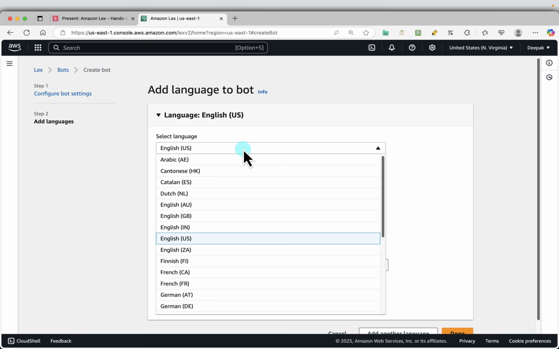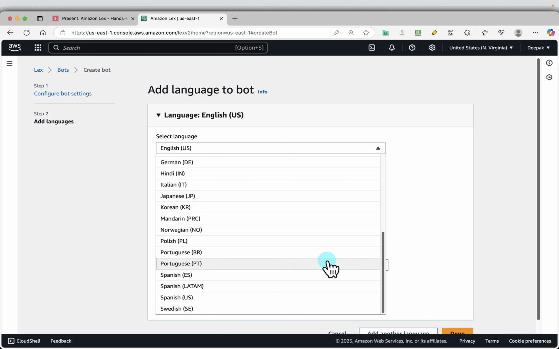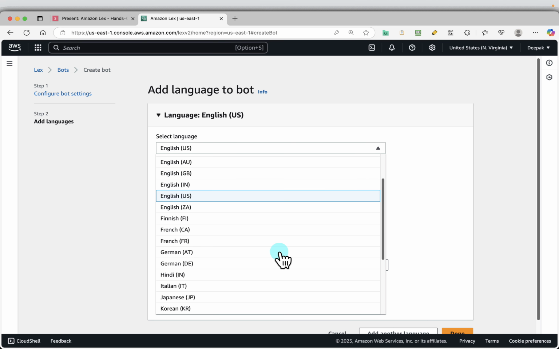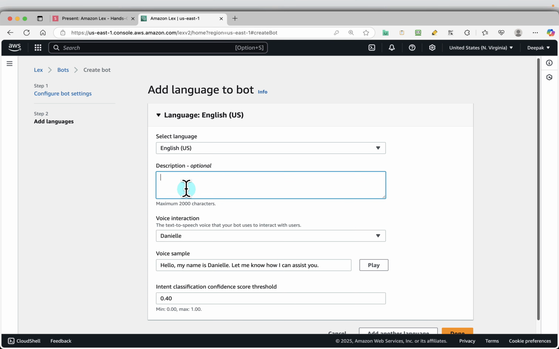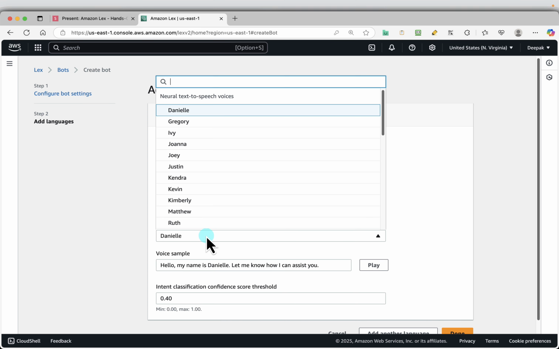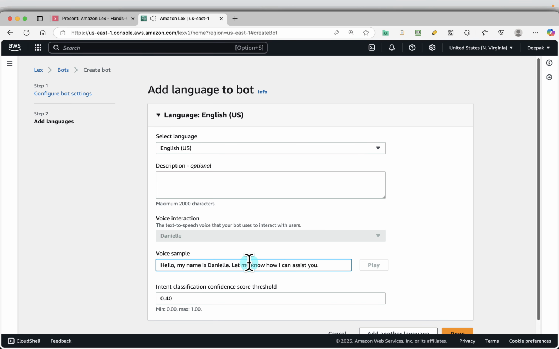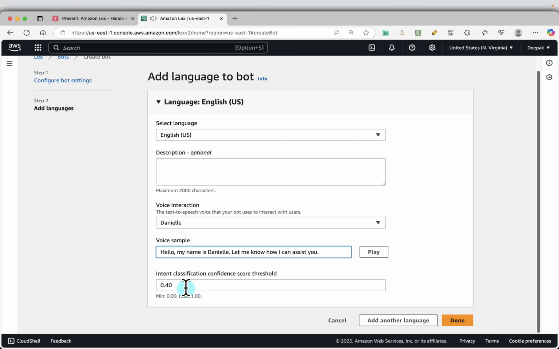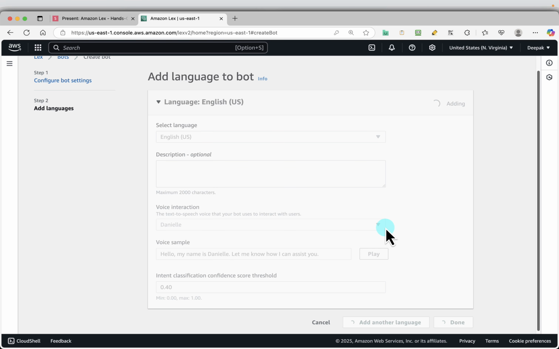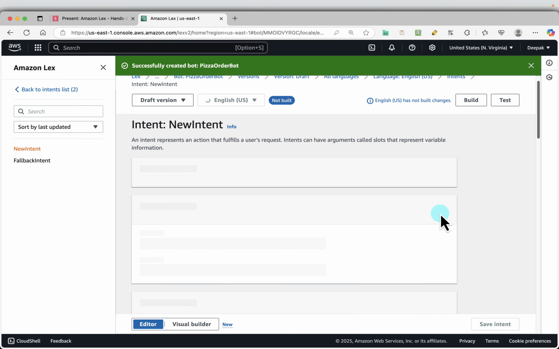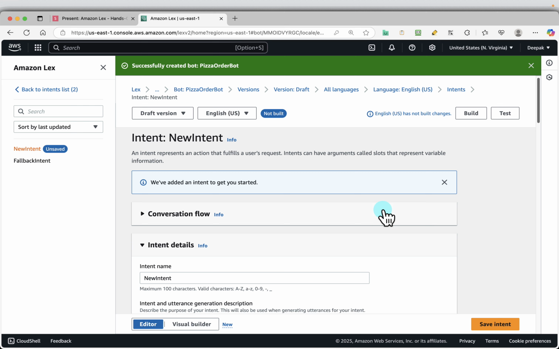Okay, so you can select the language. All these languages are available. There are quite a few, but in this case, I'll say English US, and I'll keep the default voice interaction, Daniel. Hello, my name is Danielle. Let me know how I can assist you. Intent classification confidence score, same. And you can sample the voice. This will just play out. Let me know how I can assist you. And then you can click on done. So this has created the bot.